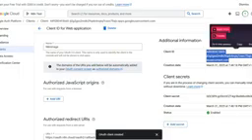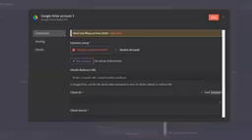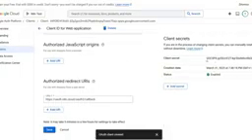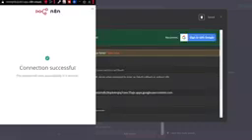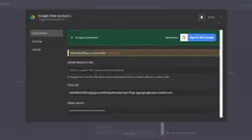So copy the client ID, paste it here, and then copy the client secret and paste it here. After you do that, a button will appear here saying sign in with Google. Just click on it and then sign in with your Google account. You will get this message. Just click on continue, give all the permissions, and then click continue again. And now you have successfully linked your account.